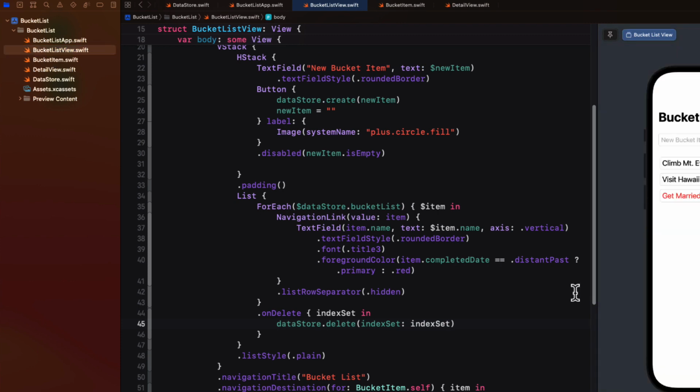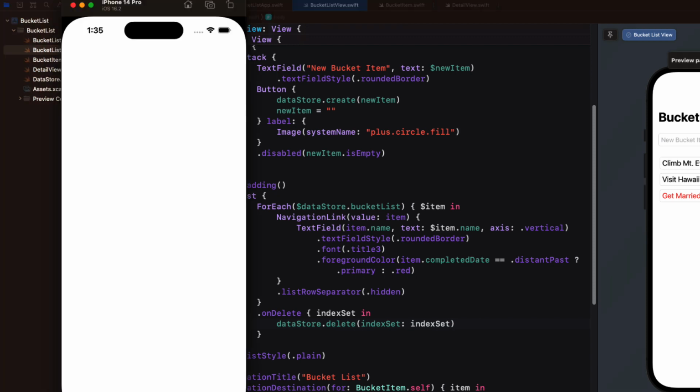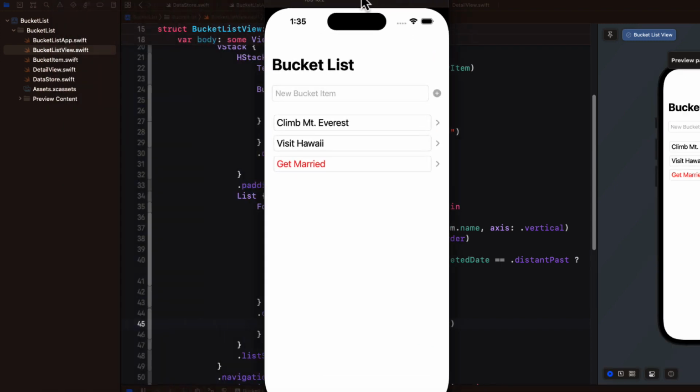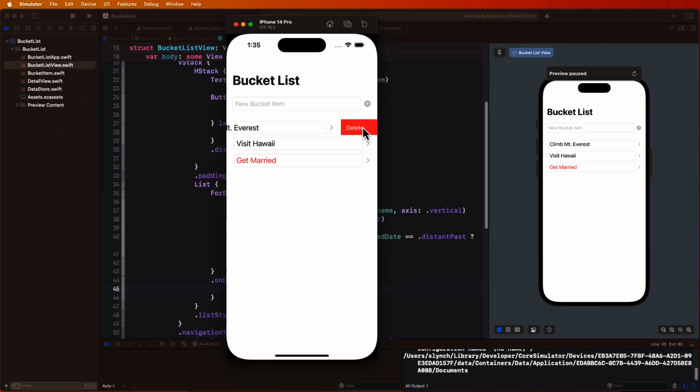So let's test and run this now on a simulator. I'm going to run the app and I'm going to add, update, and delete a few bucket list items just to make sure that I perform some updates that's going to force a saveList function to be called.